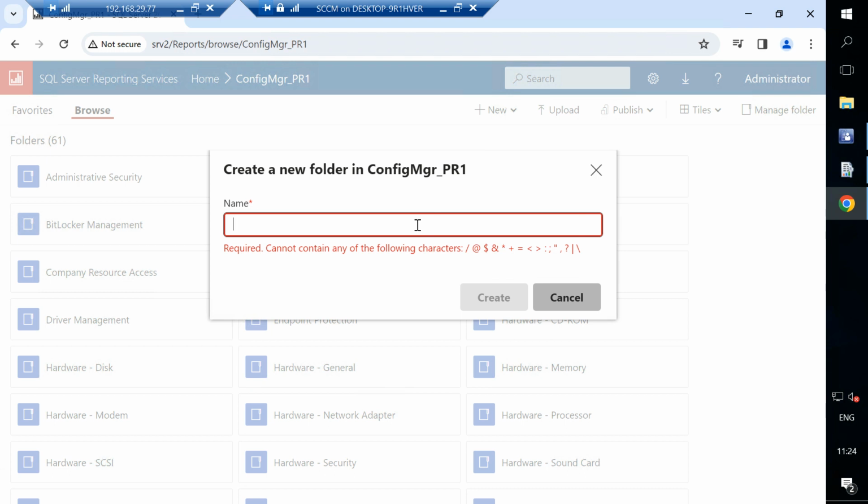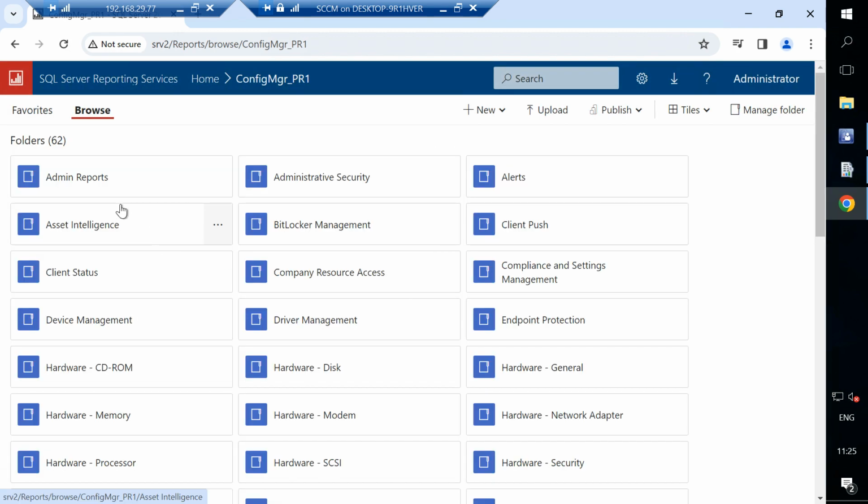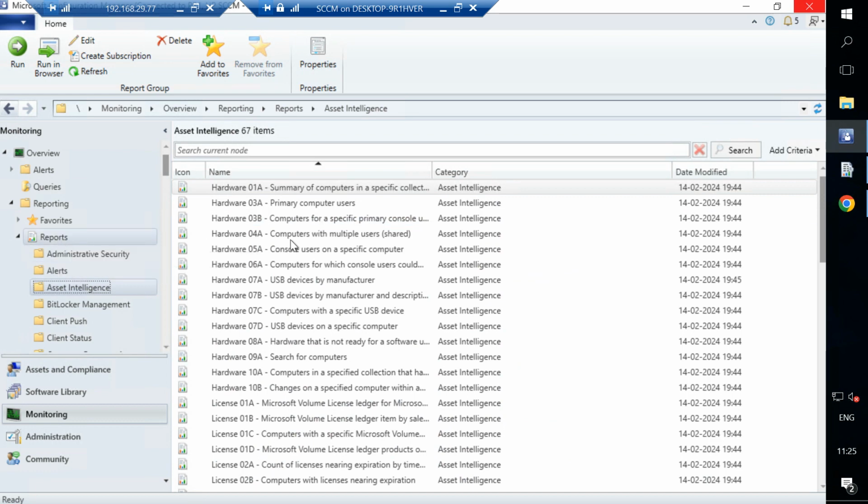Okay. So I will name it. If I want it to be visible at the first itself, I have to give some name like admin reports. Okay, I create a folder. So admin reports is created here. Okay, the same I can see on my console as well, if I refresh it.